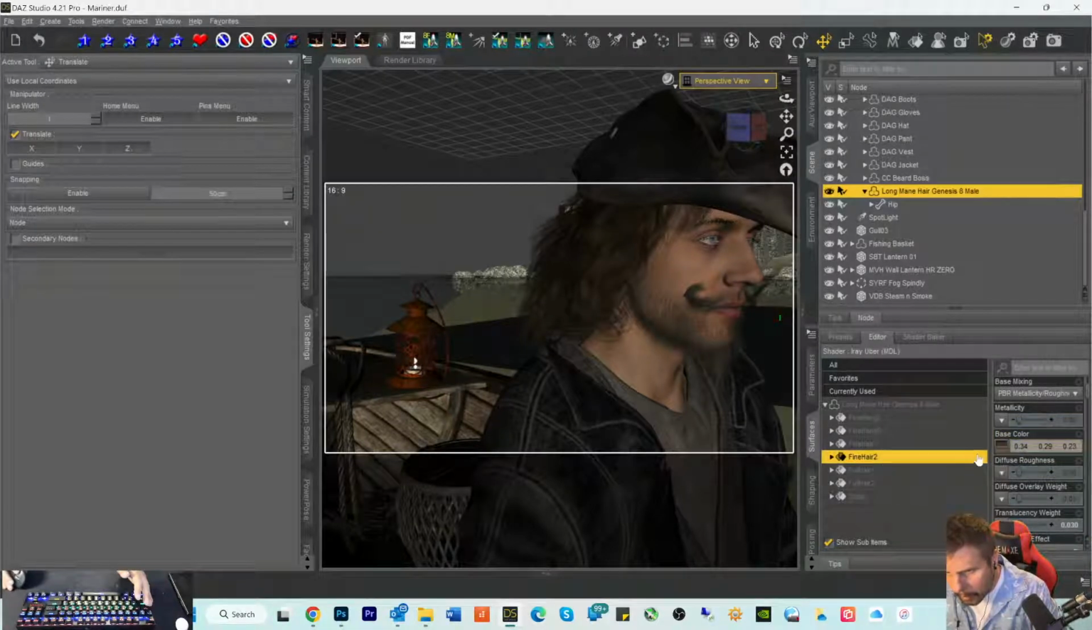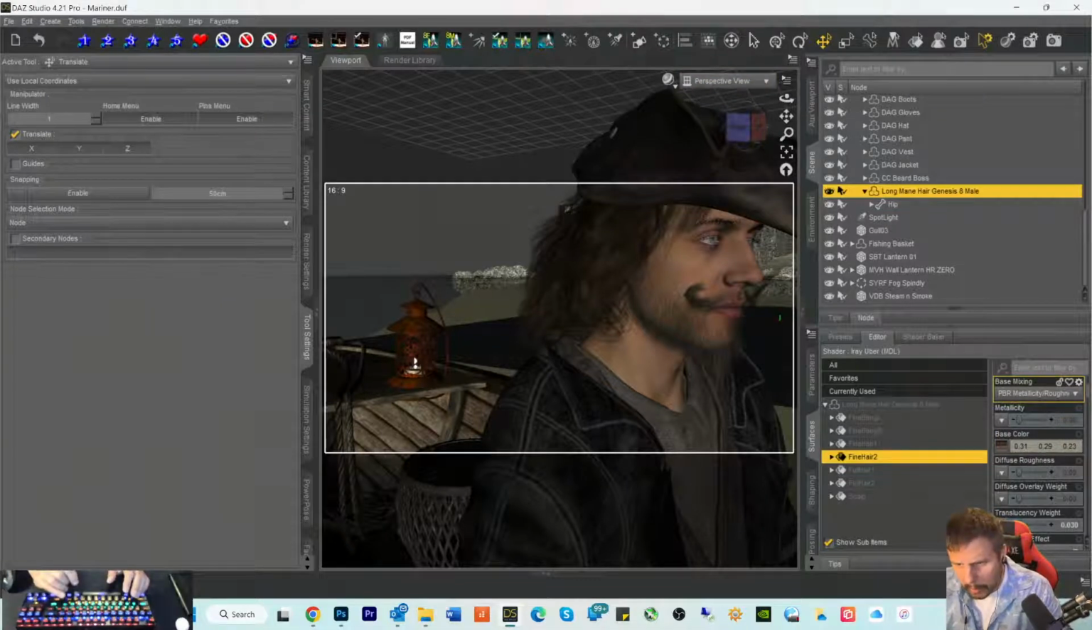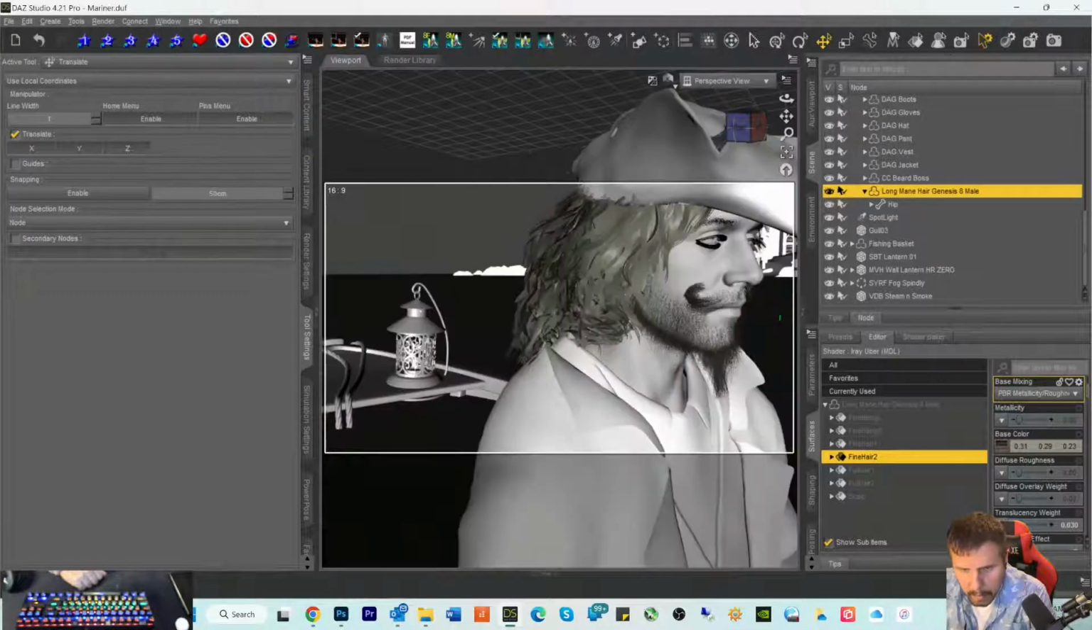Okay. I could really mess this up now. Let's see now. See, that's going to make it more green. I may not have to mess with his beard, but let's see what we just did to it.